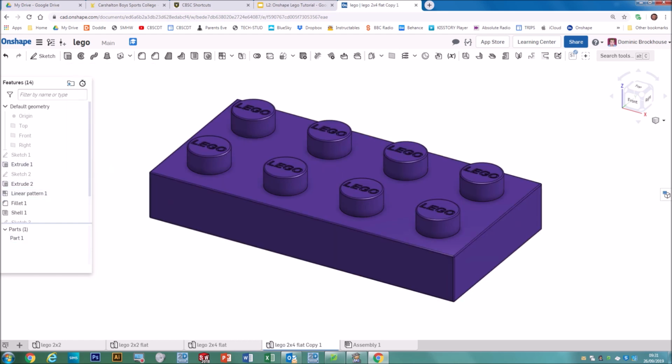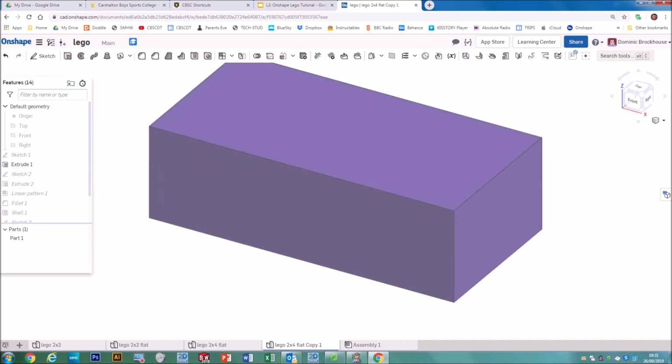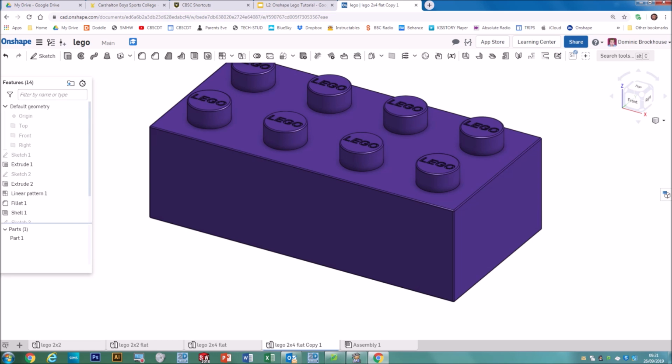And that's done. What I don't want, I want this to be deeper, so I'm going to go to extrude 1, edit that, and bring that back to 20 instead of 10. So there we go, and then that one we'll rename as Lego 2x4, just standard as it is.